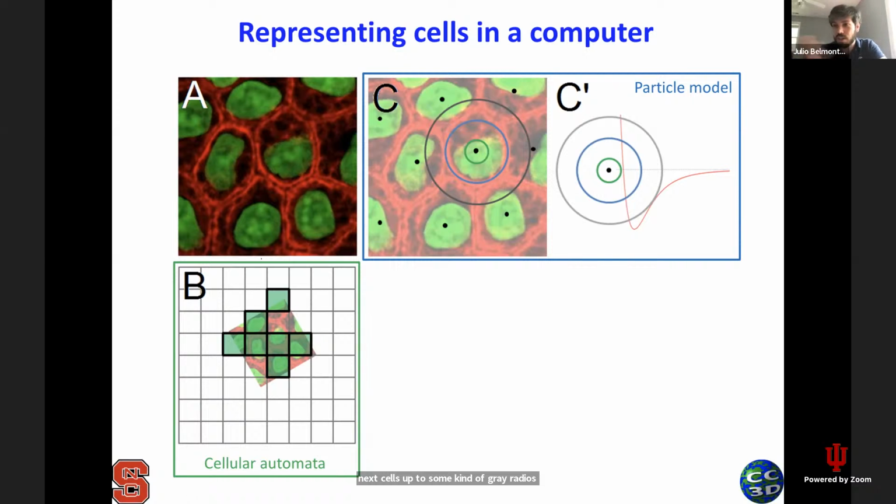You can use that to simulate many cells and have them interact with each other, come into contact. You cannot change the shape of the cells this way, but that's one way to model the cells: by using a particle model.